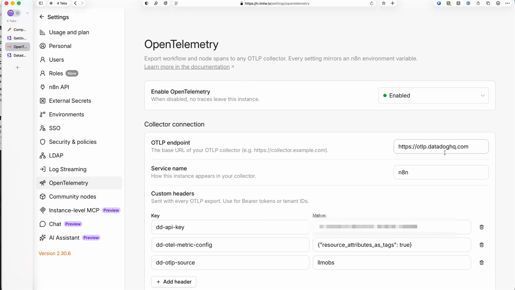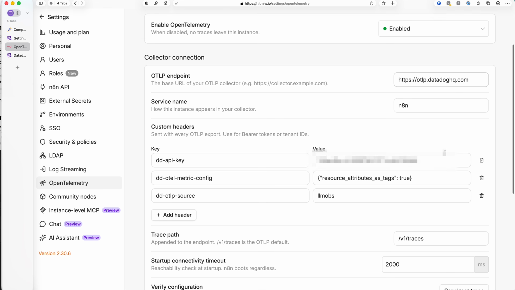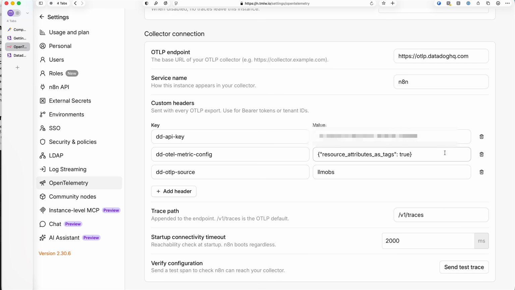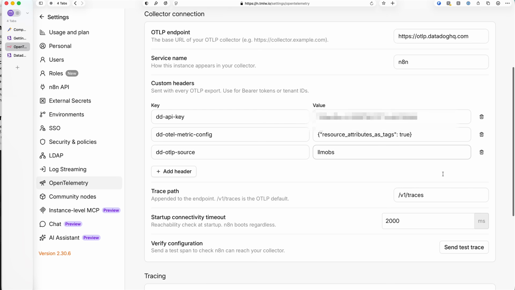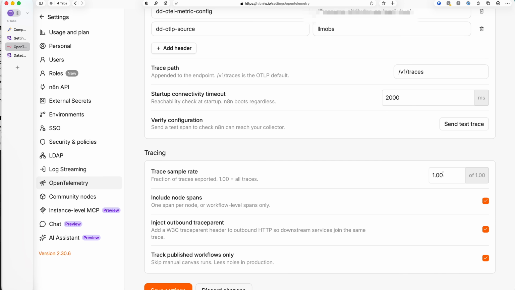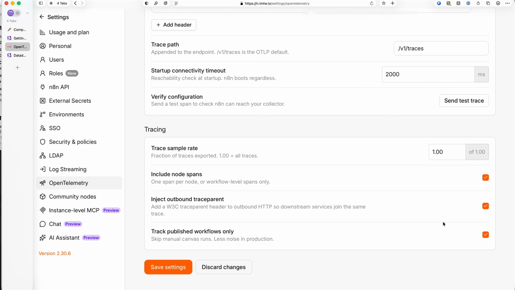Then add the headers. You need your Datadog API key in a header, and you also want to set a source header. I wanted to set this to something arbitrary, but it seemed to not work unless I set it to LLM OBS. I don't know why. After that, you can play with the other settings, but that's enough to get traces flowing.